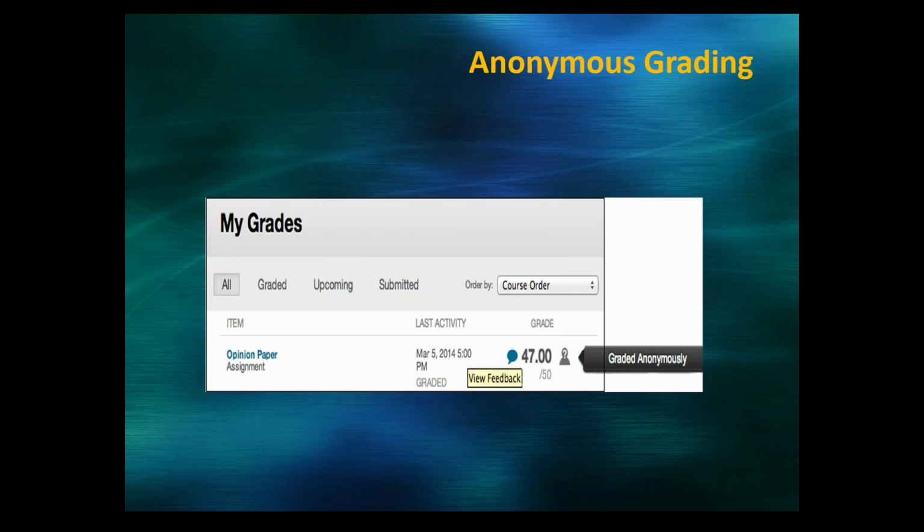Oh, okay. Anonymous grading. I've got a question about that. Martha asked, does it allow students to grade each other or only the instructor to grade? We do not allow students to grade papers. Peer review is something different than grading, and we're going to talk about delegated grading in just a minute.